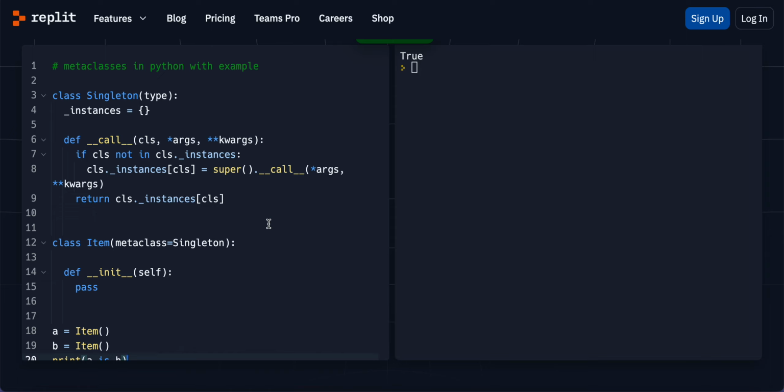So it's a very good functionality in Python, but some of the Pythonistas say that around 99% of developers don't need this metaclass concept.